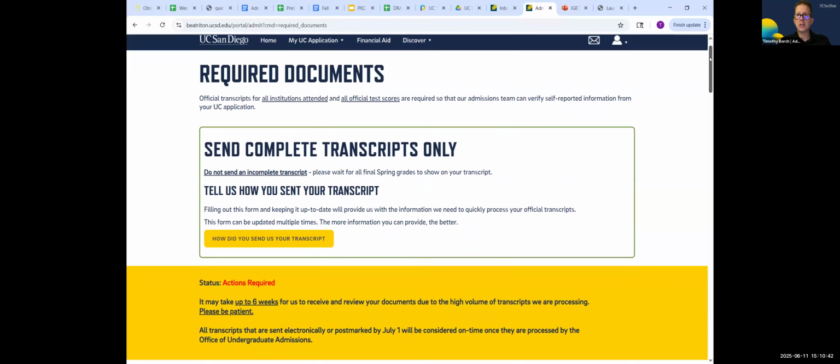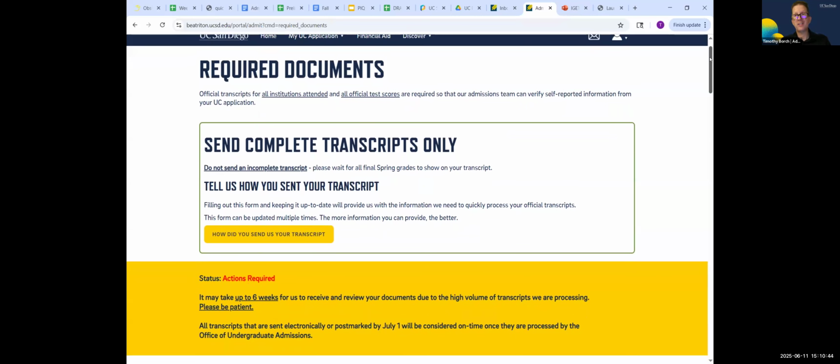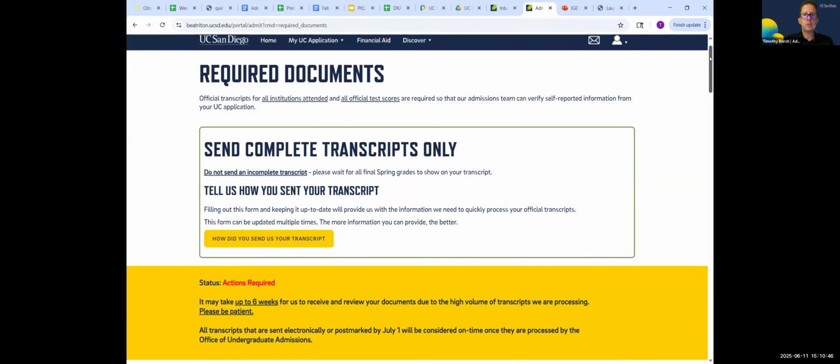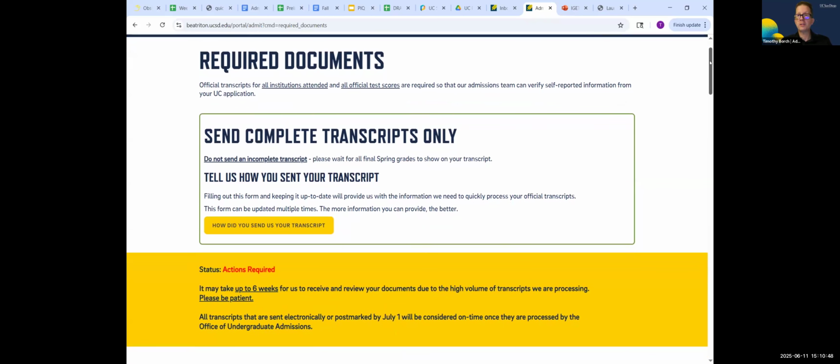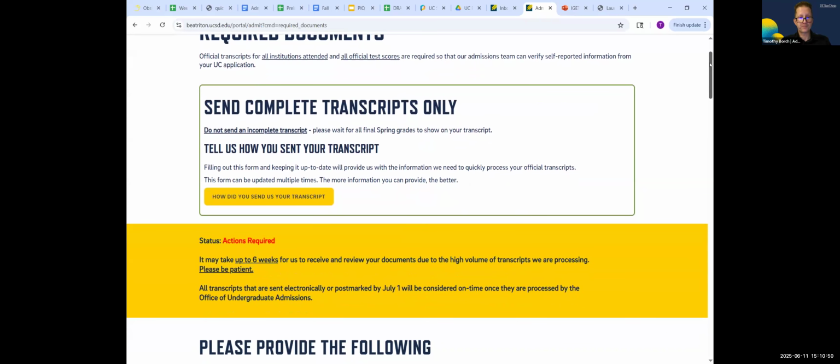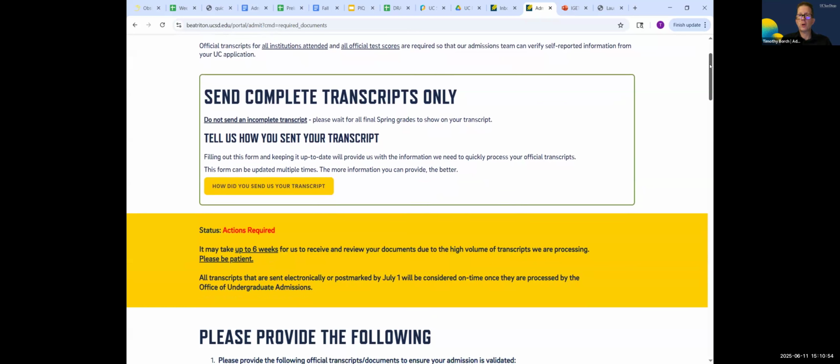And this is what you will see in your enrollment checklist. It says, send complete transcripts only. And then it goes into instructions on how to do that. We do want to let students know that it may take up to 6 weeks for us to receive and review the documents due to the high volume right now. So be patient with us, please. You will be able to see in your enrollment checklist when the documents are received. So July 1st, of course, is the deadline to receive official transcripts.